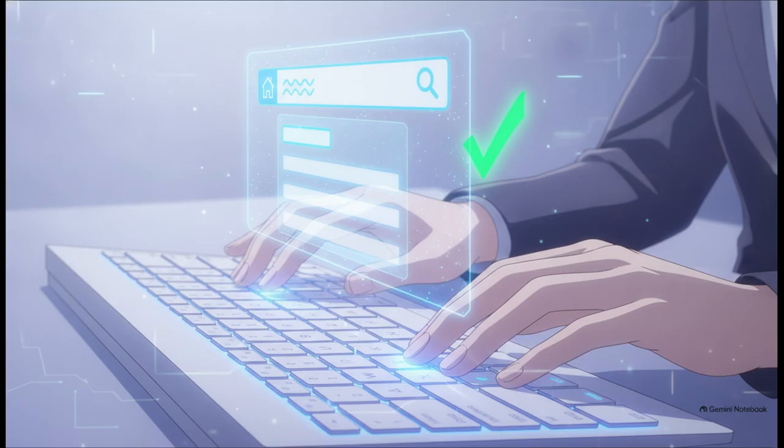Type your address one single digit or letter at a time and just wait for the system's drop-down menu to auto-populate the suggestion. Trust me, do not just copy and paste an entire address, or the system might completely freak out, throw an error, and tell you the property doesn't exist.